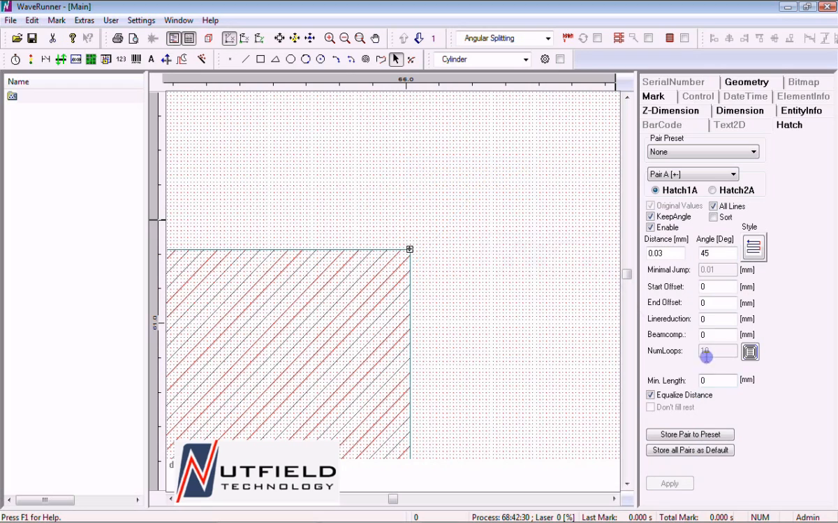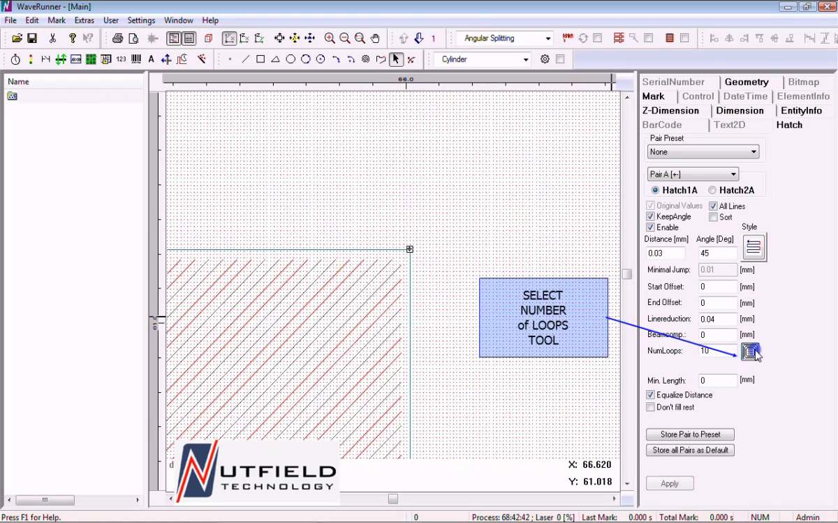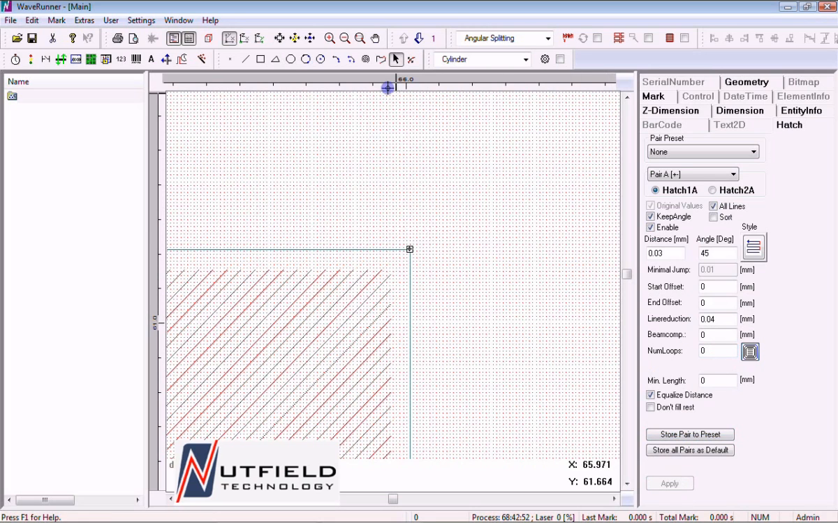The line reduction tool allows a simple offset from the edge to the hatch. We'll try a value of 0.04 mm, pressing Apply. Okay, let's try another. Select the Num Loops tool and hit Apply. We see the normal 45-degree hatch with a slight offset. Why? Because the software is filling the remaining area that doesn't have a hatch applied.